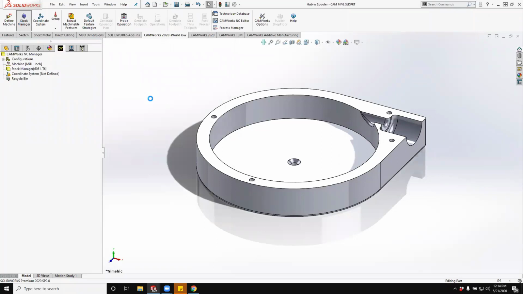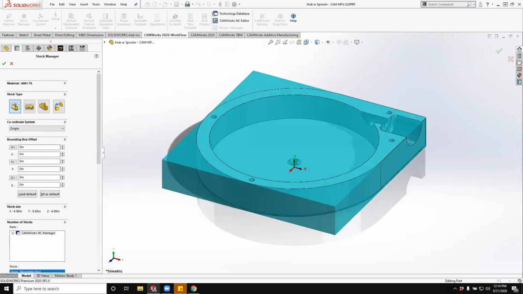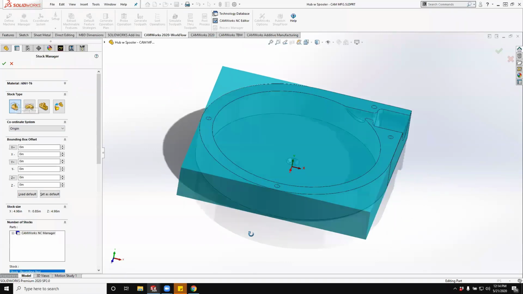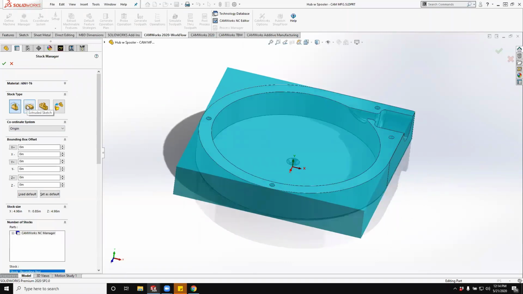Next, we're going to go ahead and define our stock. And as with every version of SolidWorks CAM Standard up through CamWorks Premium, you have a choice of defining your stock by a box bounding. It's kind of like a shrink wrap box of stock, or by an extruded sketch, and that could represent a laser cut part, water jet cut part, anything like that where you're cutting out a basic shape, but it's still got straight walls typically.